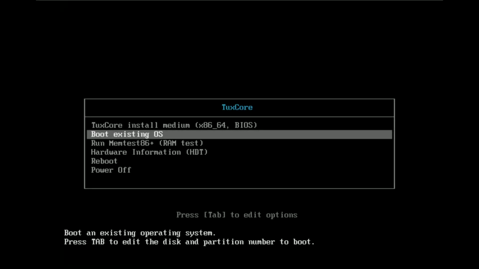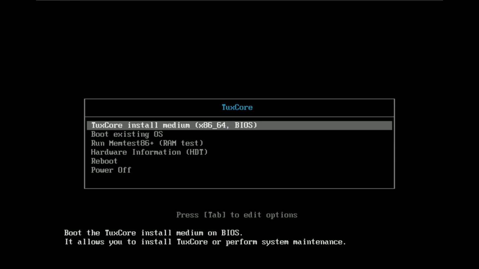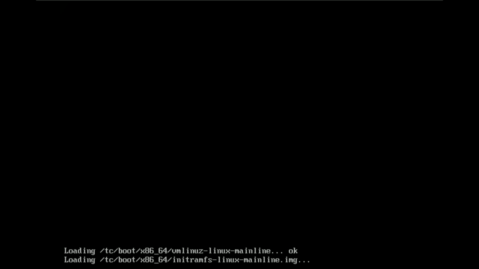Today we are making a video on the TuxCore Linux. So here is the boot menu. Let me quickly boot it in the live boot. I'm running it on a virtual machine, which is VMware with 60 GB of hard disk, 8 GB of RAM, and my CPU is an i5 1240P. So the booting process will take like 2 or 3 minutes on my PC.